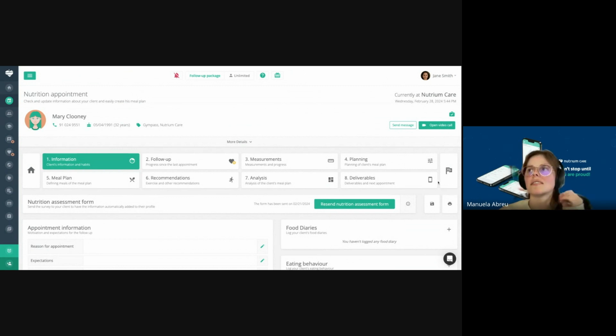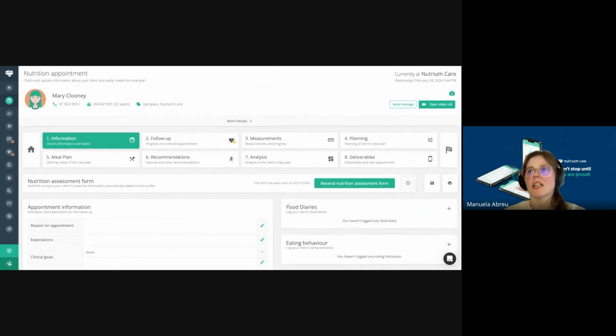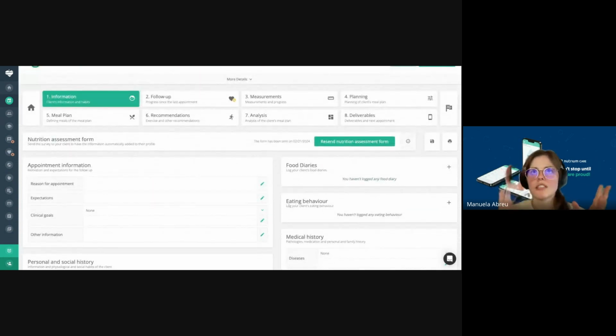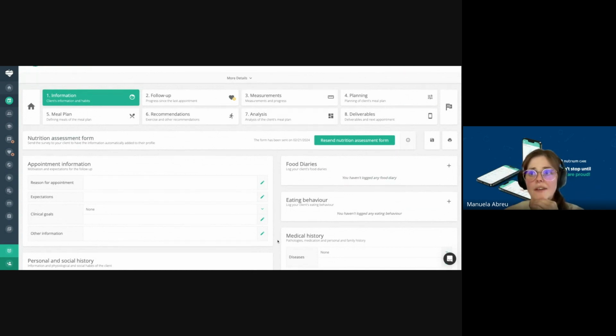So the main steps that we're going to see in order to provide you the last email with the service that you have done is clicking on start and finishing the appointment. What you do in between, it's totally up to you. You can skip the steps or follow all the steps that we have in here.